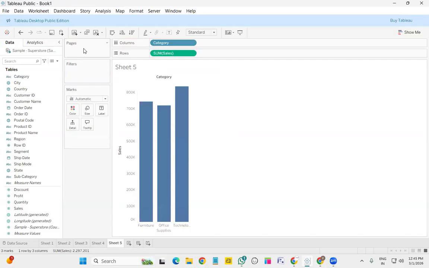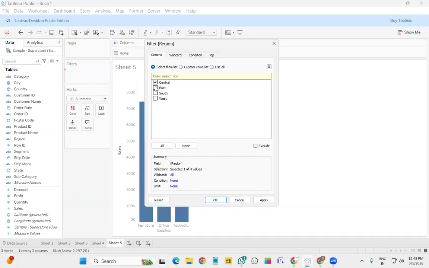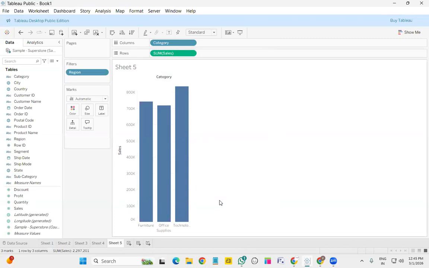We have used the pages, right? Now I just want to filter this region wise. So I am using this filter option. I'm dragging it here and selecting all the things and applying it. Okay, so now you will get all the regions.